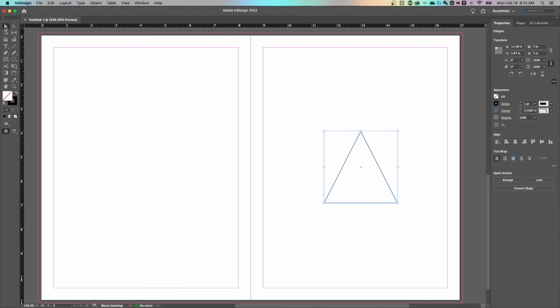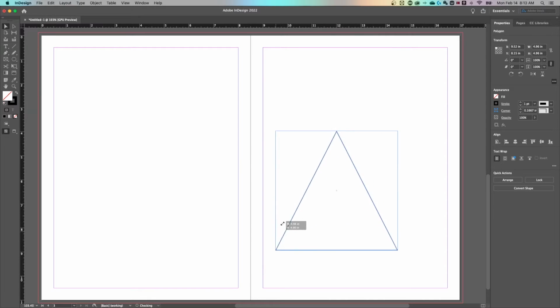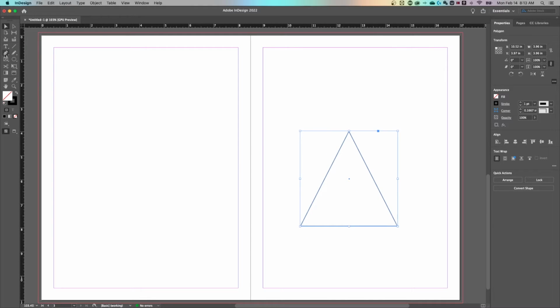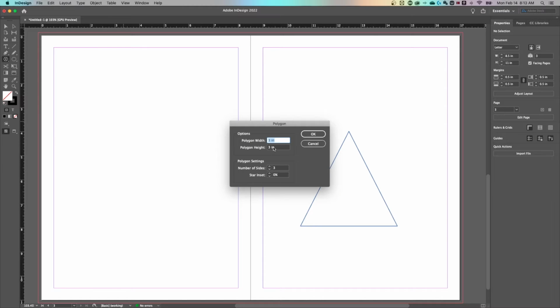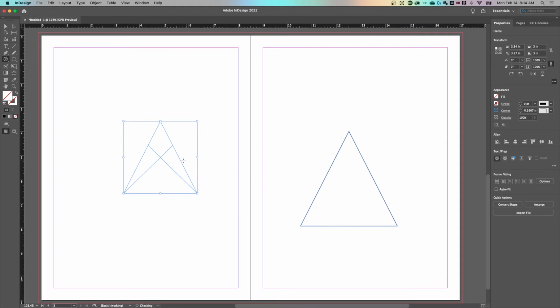Now this triangle, if we go back to our selection tool, can be scaled around and squished however we want. If we want to keep the shape, we can scale it up while holding shift just like that. Now we can do the same thing with frames. Click and hold, go to the polygon, click. It's actually got the same settings already. Hit okay, and we've got the same triangle.